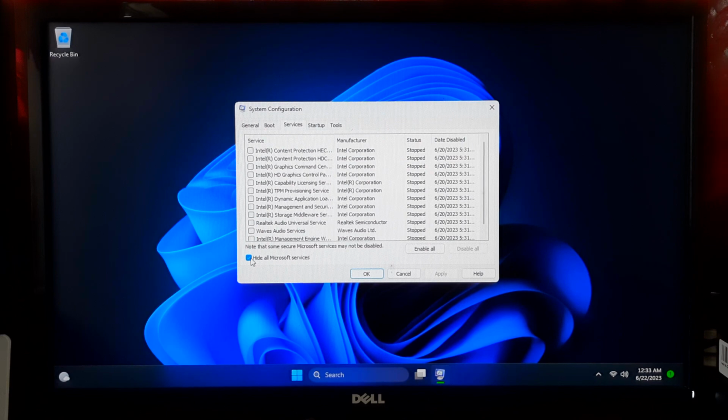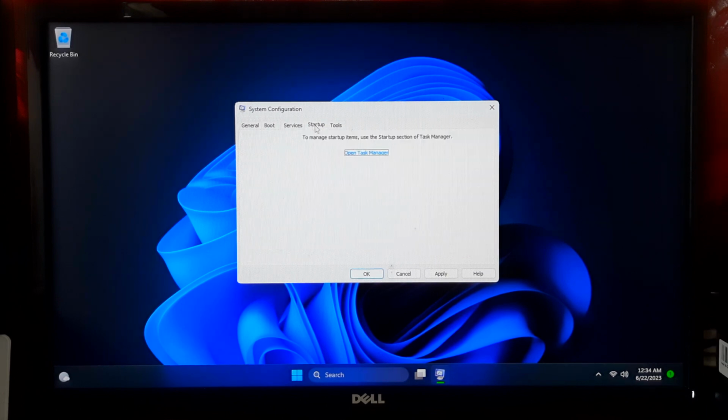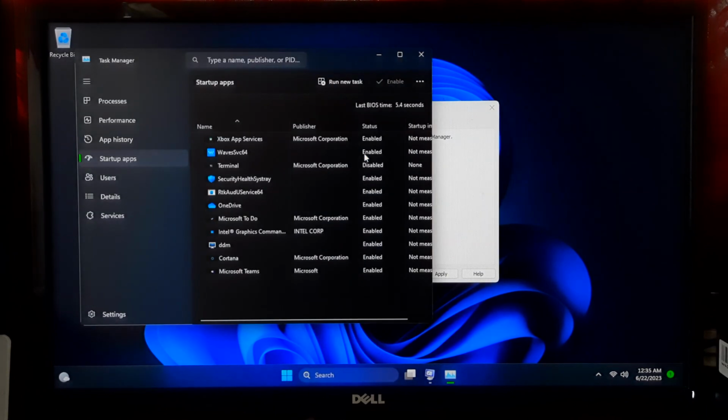This step ensures that you don't accidentally disable essential Windows services. Click on the Disable All button. This will disable all non-Microsoft services. Next, go to the Startup tab. Click on the Open Task Manager link.